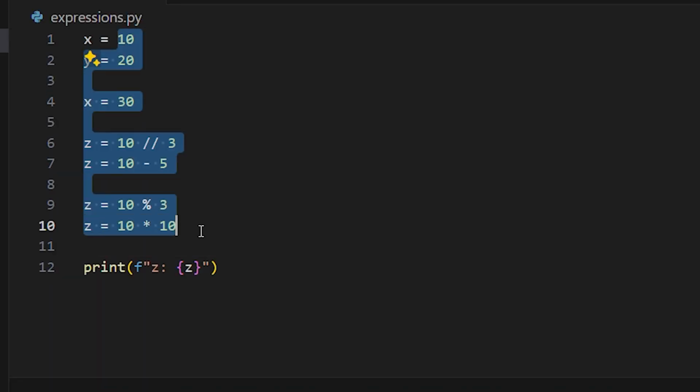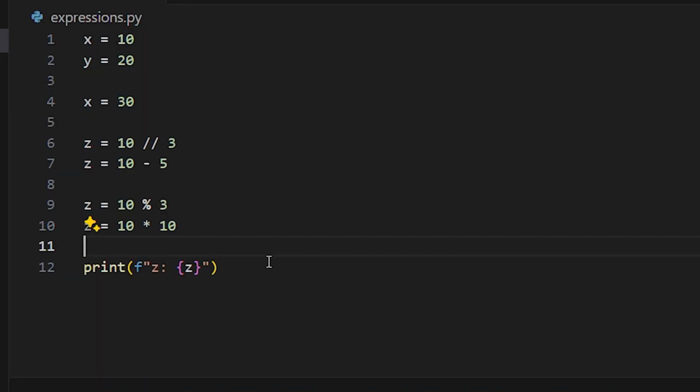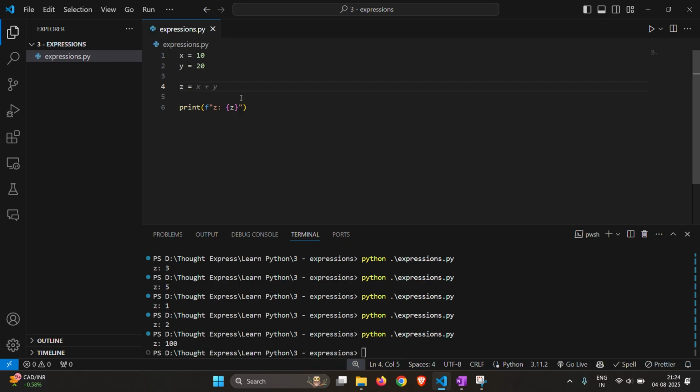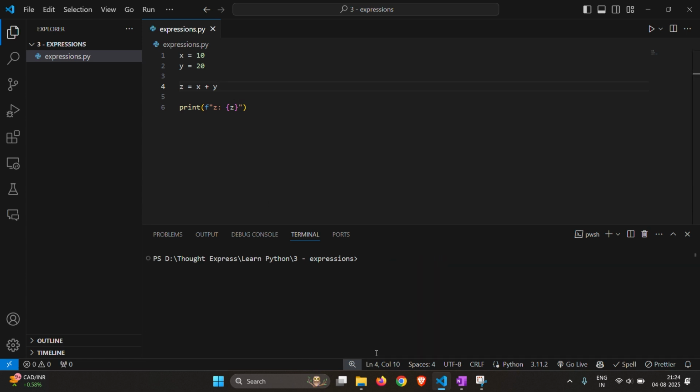So these are all about the basic operators. Now, to make things a little more interesting, since we learned about data types in the last video, what do you think would happen if we try to mismatch the data types in our operations? So let's keep z equals x plus y, and if you see, we are getting 30, which is what is expected.